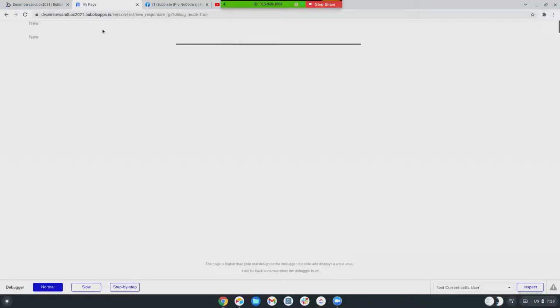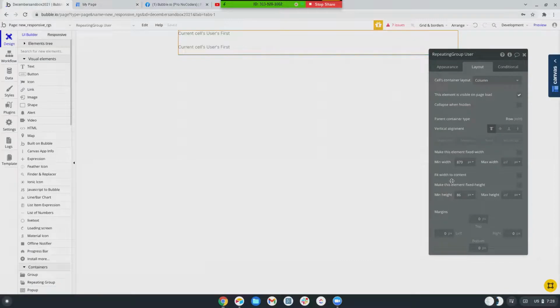I mean, obviously this is not a pretty example, but that's the desired effect, that it would make it large enough. It would bring the scroll bar up. So let's see here, I could probably make the minimum height of the repeating group a little larger. Let's go with 120.